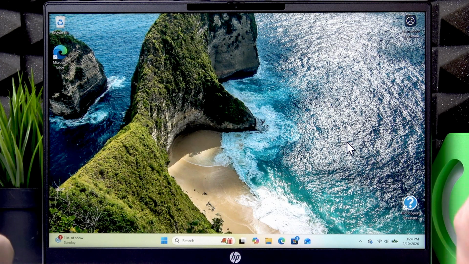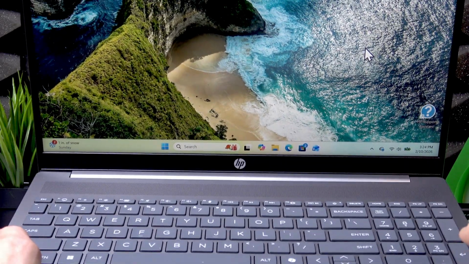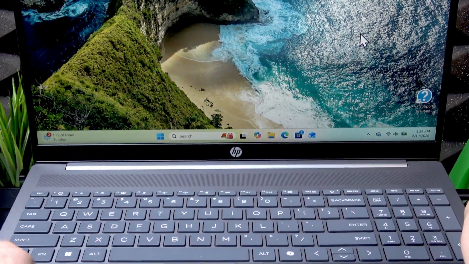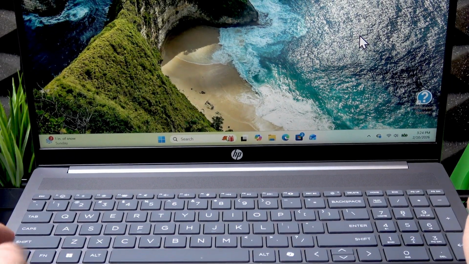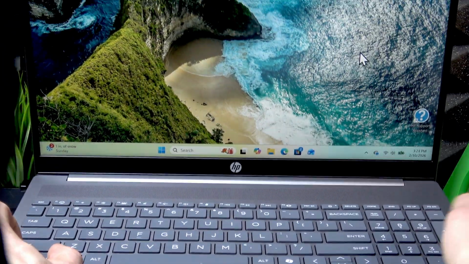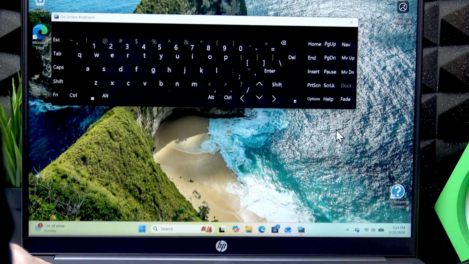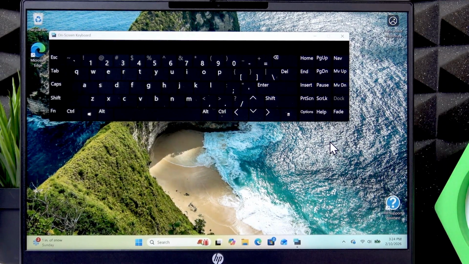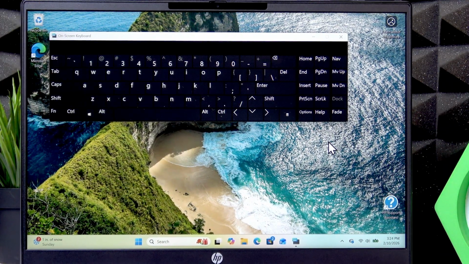To enable on-screen keyboard on your laptop, if you have access to your physical keyboard, you can press the combination of Ctrl, Windows and O buttons. If you press these 3 buttons at the same time, you will turn on the on-screen keyboard.